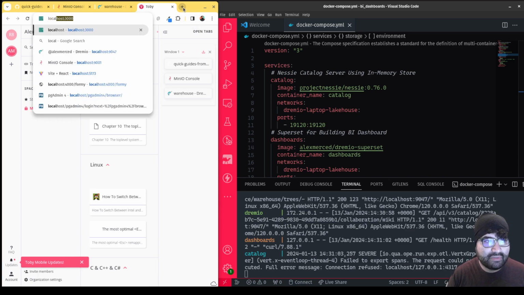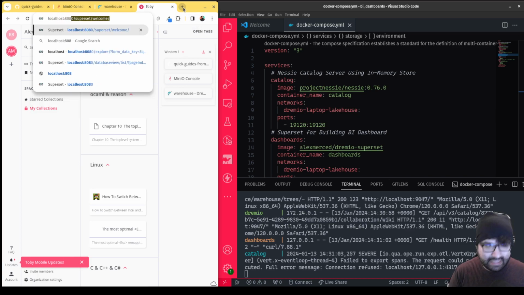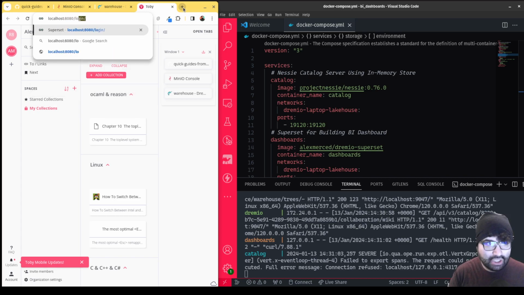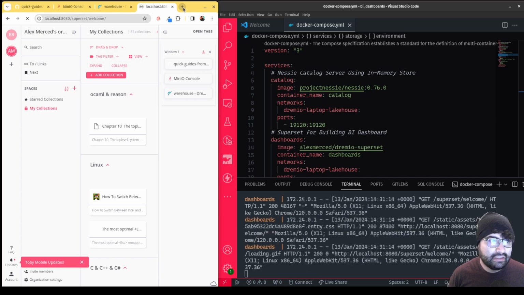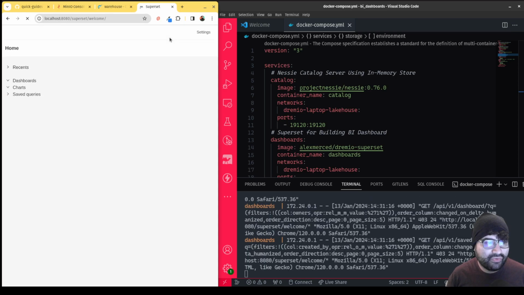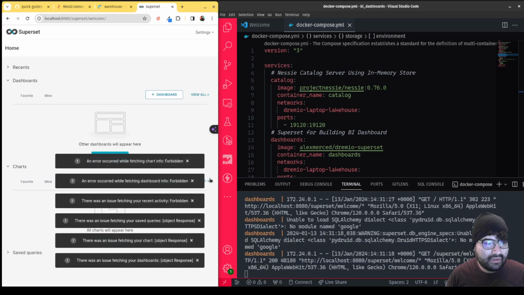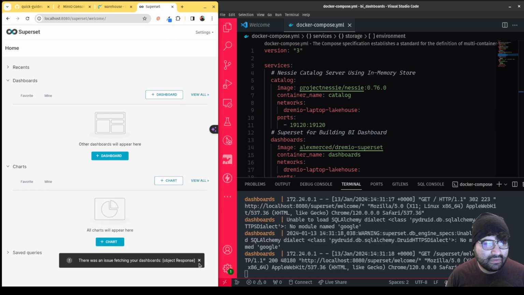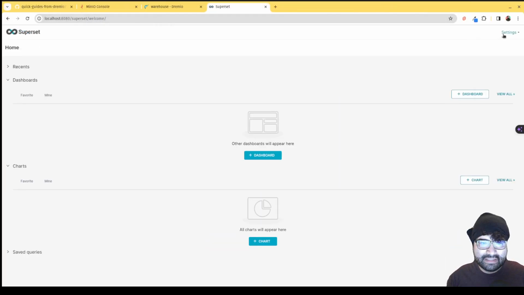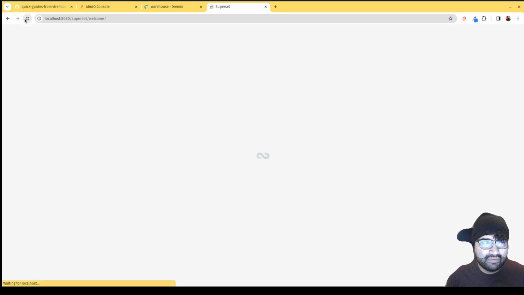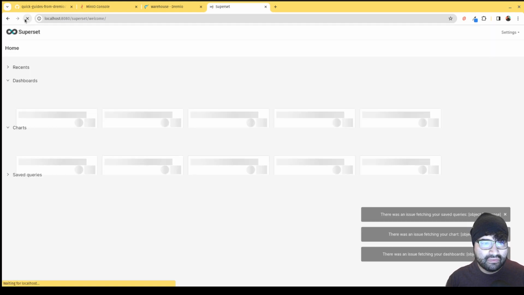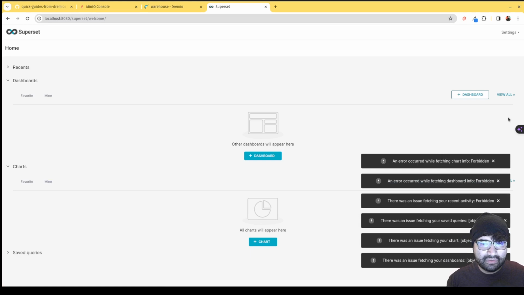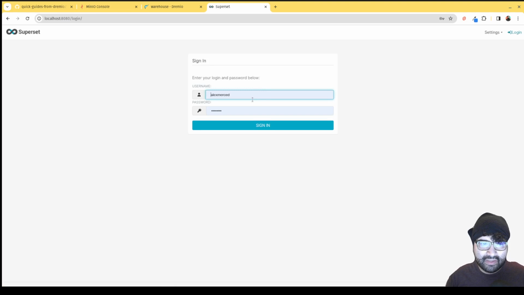So Superset's going to be at localhost 8080/login. Okay, so there's Superset. I'm already logged in, so that's interesting. Okay, we want to expand that. Refresh the board. Yeah, no, I should have to log in. Let me log out. Okay, and then we're going to log in.